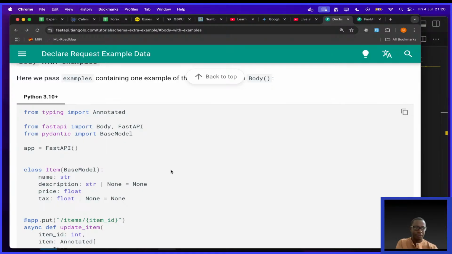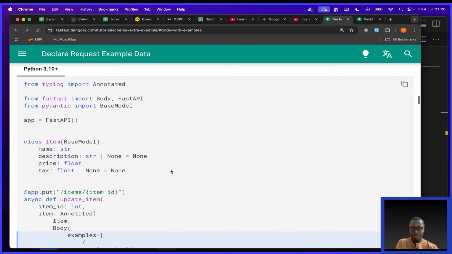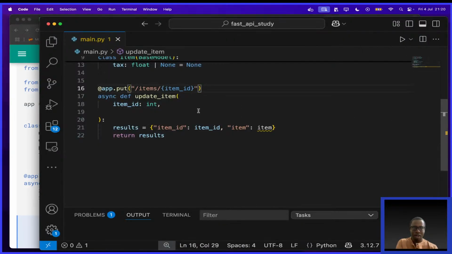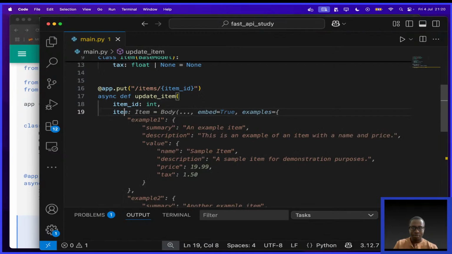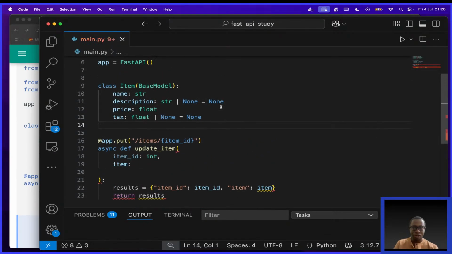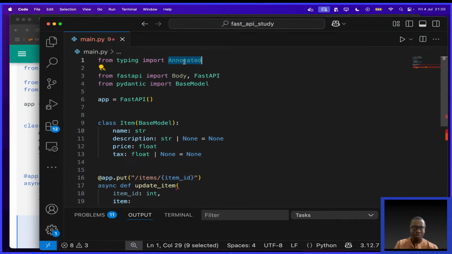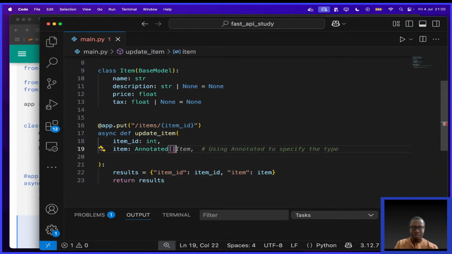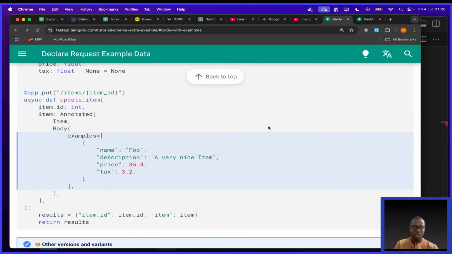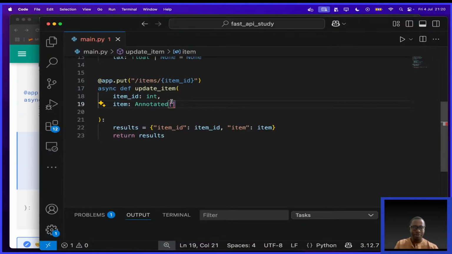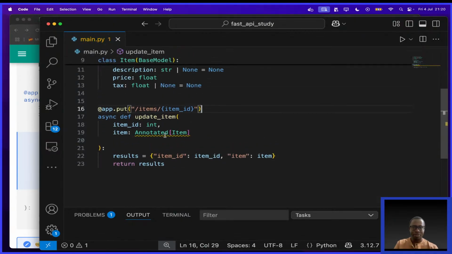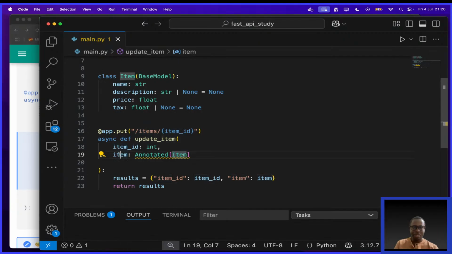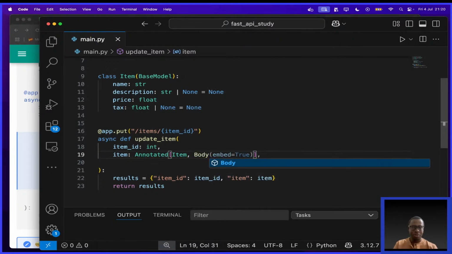So let me continue with this. I want to replicate that. So we have an item. I want to ignore what AI is giving me. So item is going to be annotated. I'll say Annotated like that, square brackets. To follow closely, what are they annotating? They're annotating the item. This item is going to be of type Item. This is the type of this. Then comma, we put in extra data, which is the Body.